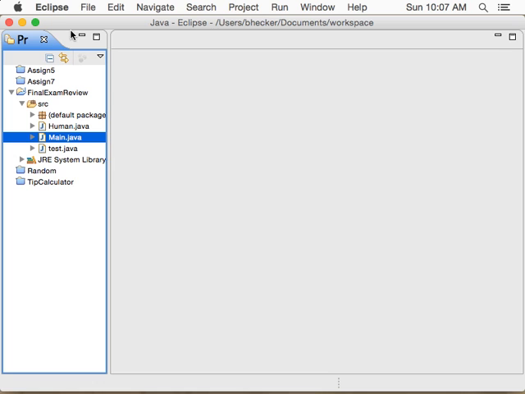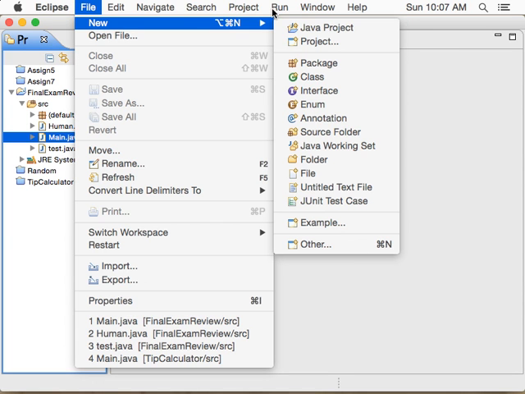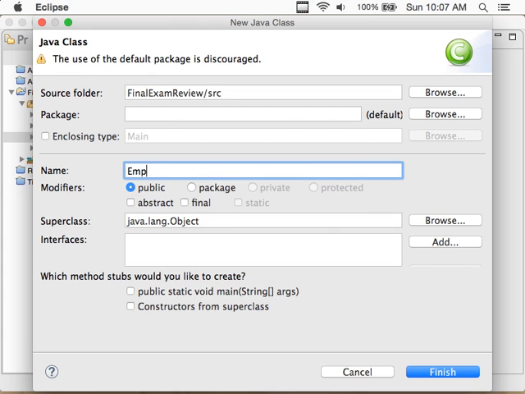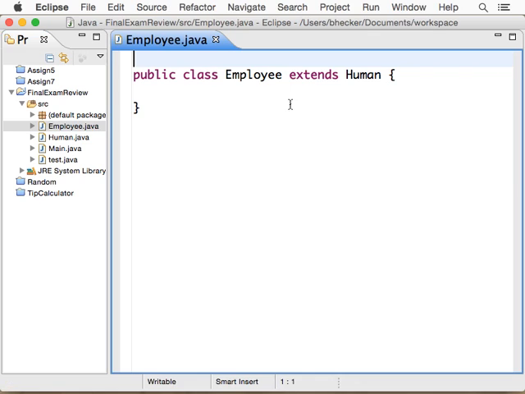Now I'm going to write a new class. So I'm going to go File, New, Class, and I'm going to show you the code after I do the thing here. What am I going to make? A person? Human. No, let's make an employee. Employee, and they're going to be a subclass of human. And if I do that, I get public class employee that extends human. So you want to write public class employee. The keyword extends.